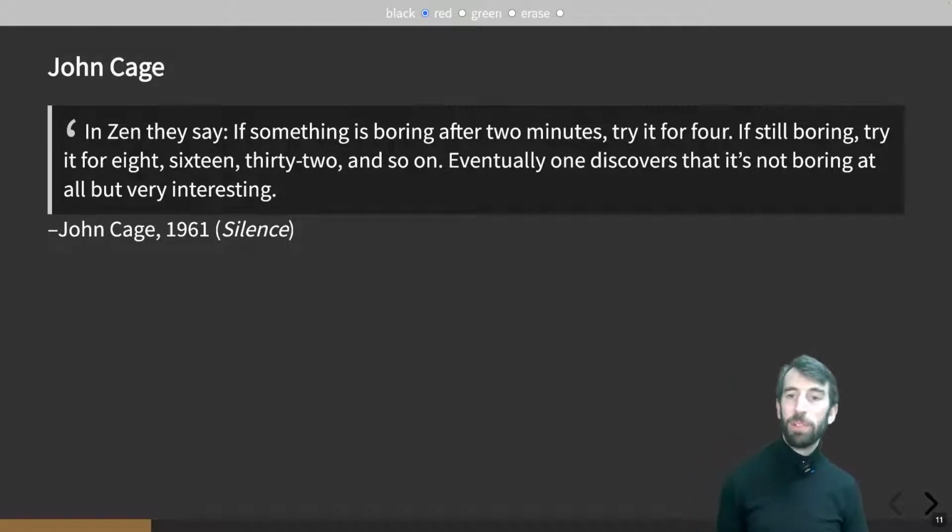If something's boring after 2 minutes, try it for 4. So don't throw your ideas away too quickly. Keep looking at them. Look closer. Look for 4 minutes. Look for 8 minutes. 16, 32, and so on.